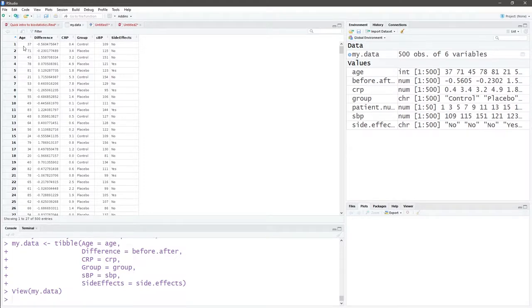So this patient was 37. Their cholesterol came down because the after was less than the before. There's their CRP value. They fell in the control group though, and they had that blood pressure when they got into the study, and they didn't develop any side effects, for instance.